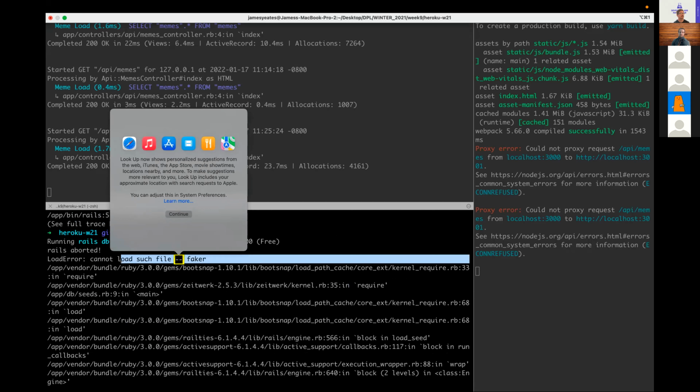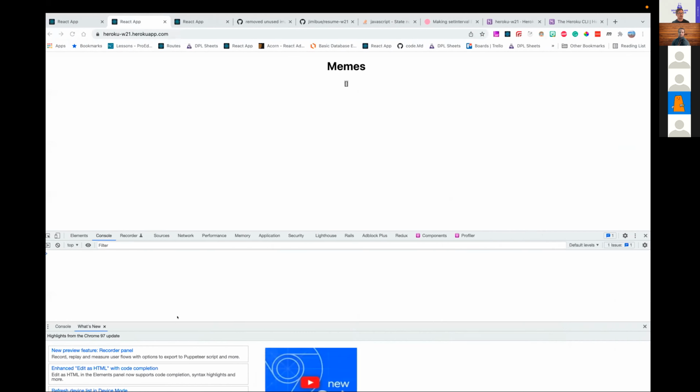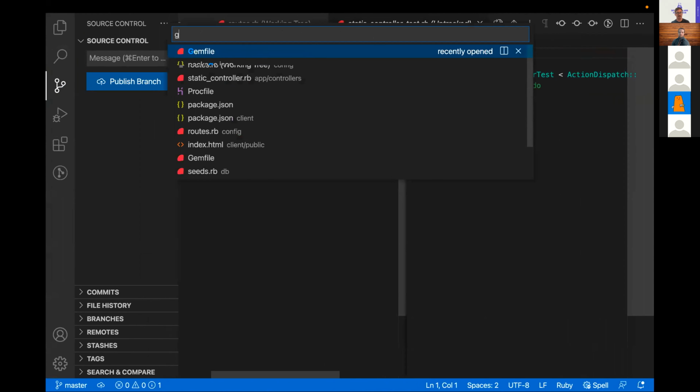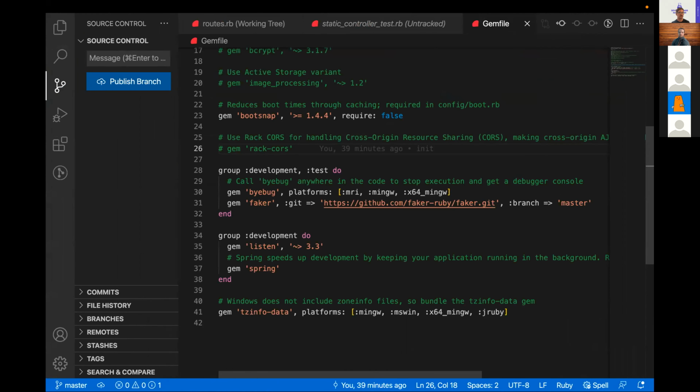Well, I did faker on my development branch. So why isn't it working on production? Well, when I did my Gemfile, I put the faker gem only in this section, group development and test. So I have faker available to me only in my development and test. I don't have it in my production.